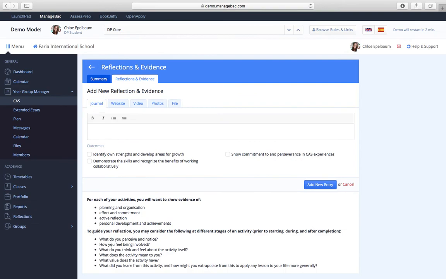Okay. So here are some guiding questions on the bottom, and that may help you think about what kinds of things you can reflect on, and why.